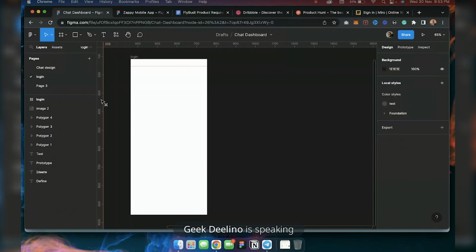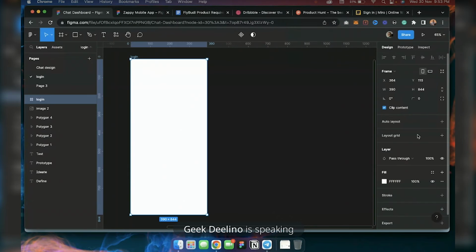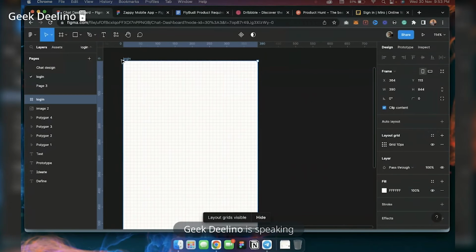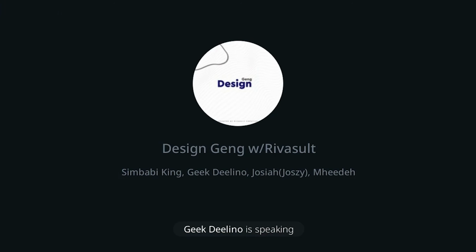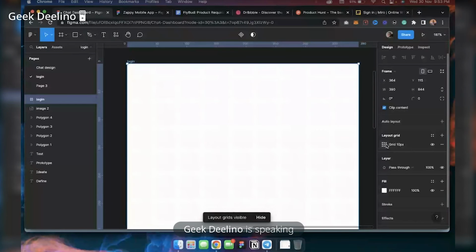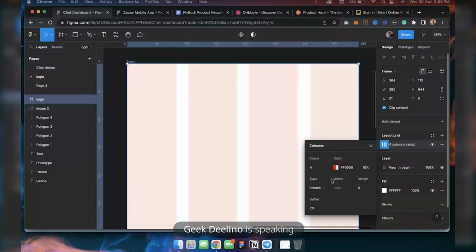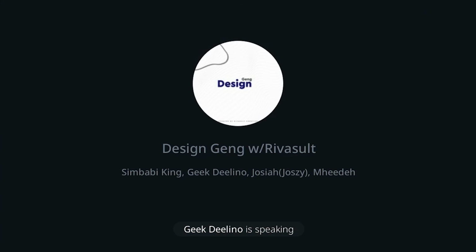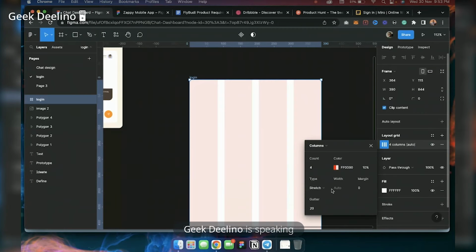Alright, so I'll select this, then select this plus icon on the layout grid to add a grid. It's going to add a grid, and by zooming you're going to see the grid very well. Then I'll change this from grid to columns, and change this to 4 columns. Then let me zoom out. The gutter has to do with the spacing between this column and this column. The width is auto, and this is stretch. Since we have stretch, it's auto already.